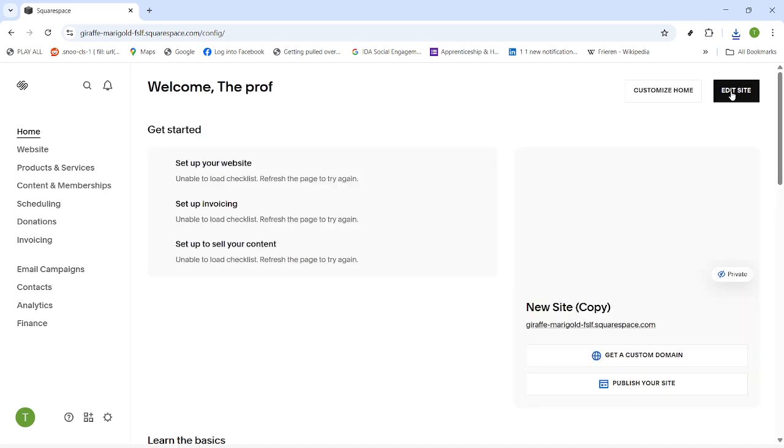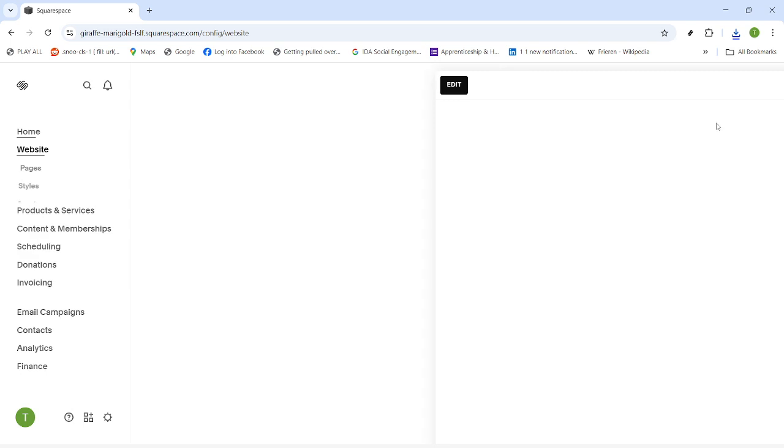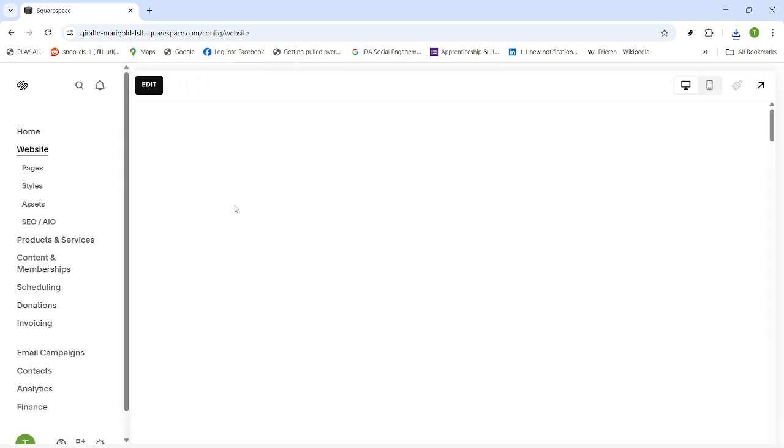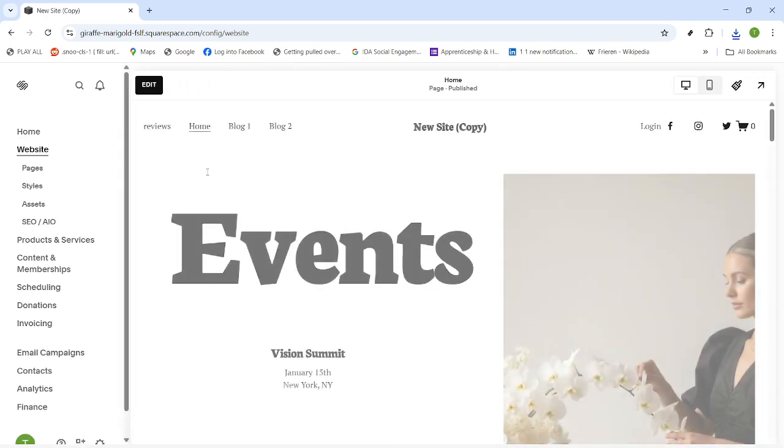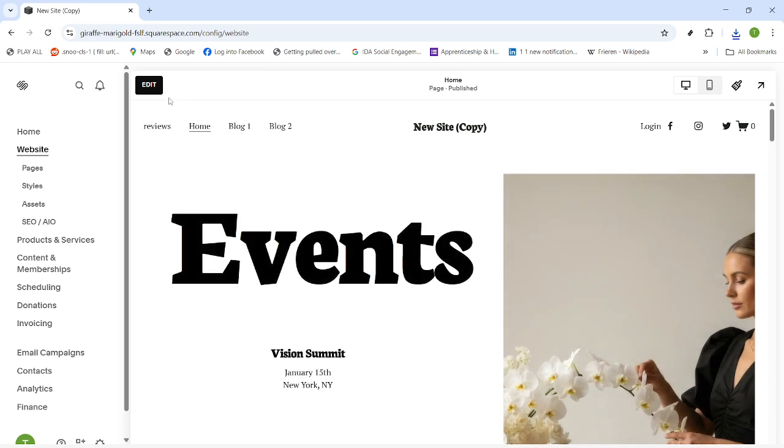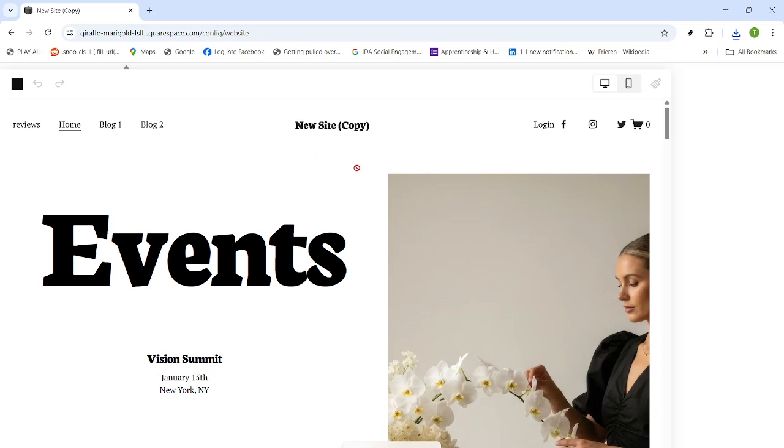clearly. Enter editing mode by clicking Edit at the top of the page. Once you're in the editor, hover over your header and choose Edit Site Header. This opens the header controls where you'll make all your changes.